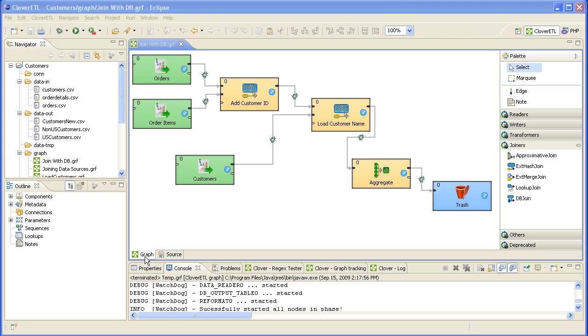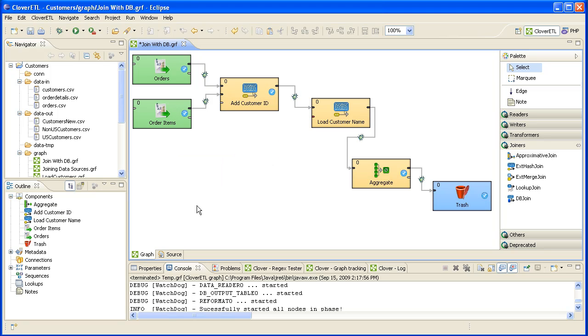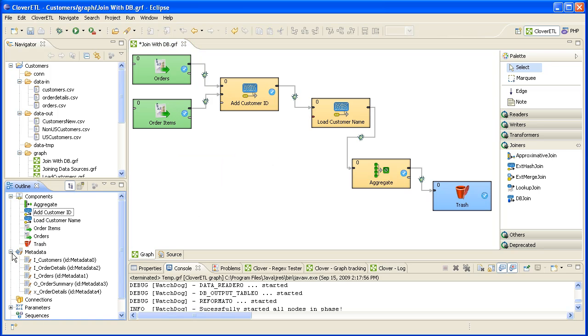In this example, we're going to replace the customer CSV file with data we take from a MySQL table. So let's remove this. That's customers. I'm also going to show you how we would create the new customer's metadata. So I'm going to delete the input customer metadata record.